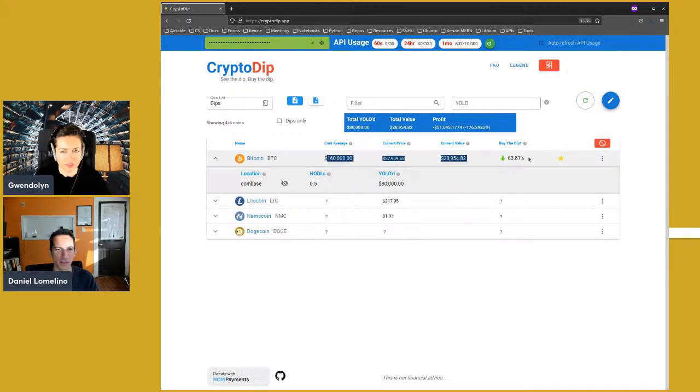It can now compute all of these things. And so it tells me, on average, I've paid $160,000 per Bitcoin, which is just not right. I mean, it's accurate based on the numbers, but ethically, there's something wrong about that. And current price, the current value of my half Bitcoin based on this current price, which is just these two things computed against themselves. And buy the dip. So this is saying to me that this coin is currently 63.81% below my cost average.